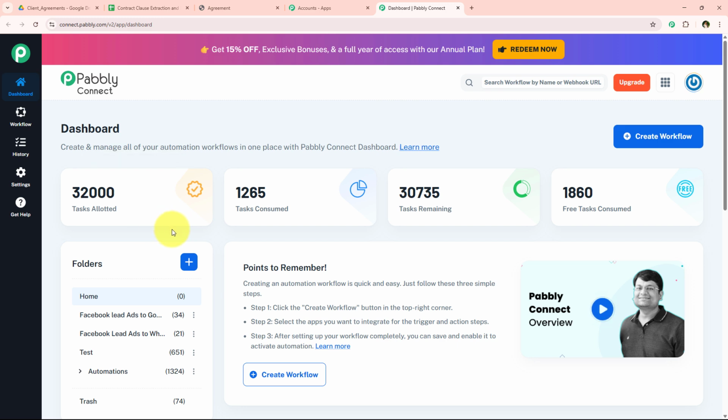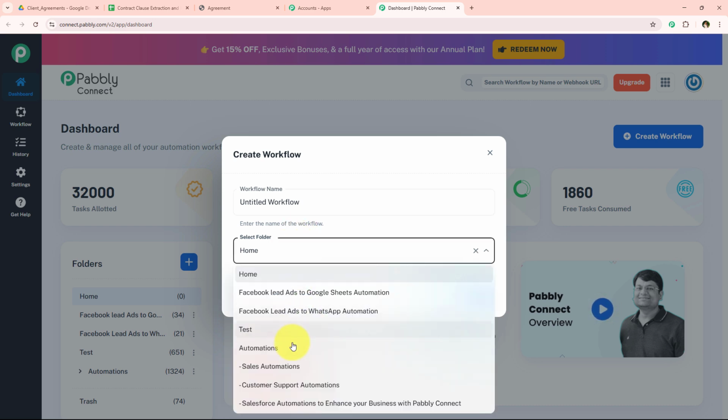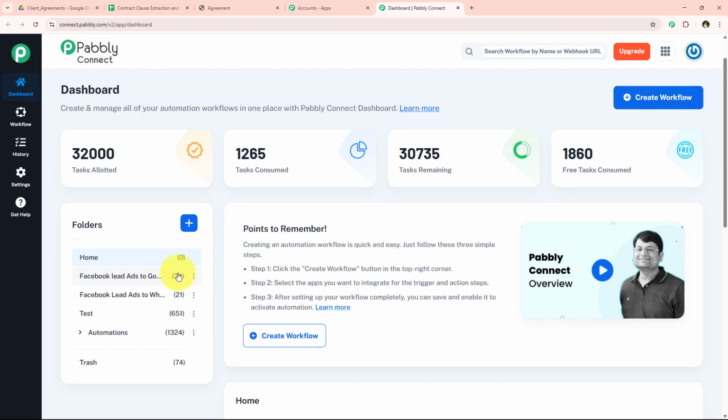And to get started with this automation, what we have to do is simply click on this blue button right over here which says create workflow, and now it is asking me for the workflow name and the folder I want to save the workflow in. So over here I want to save my workflow in this folder which says automations, and on my dashboard you can see multiple folders which I've already created in which I save my workflows.